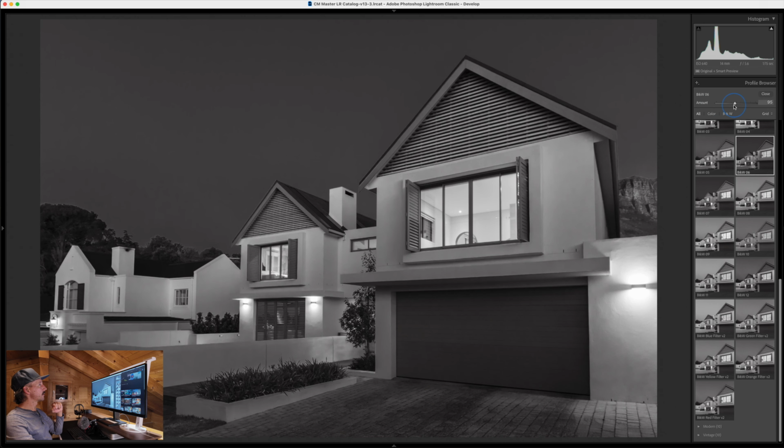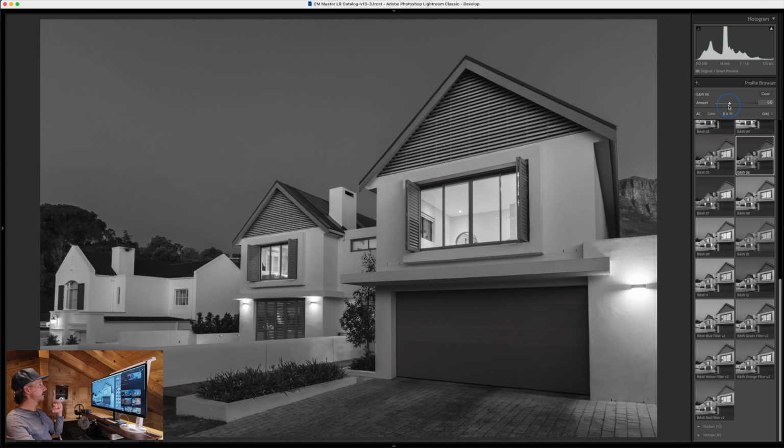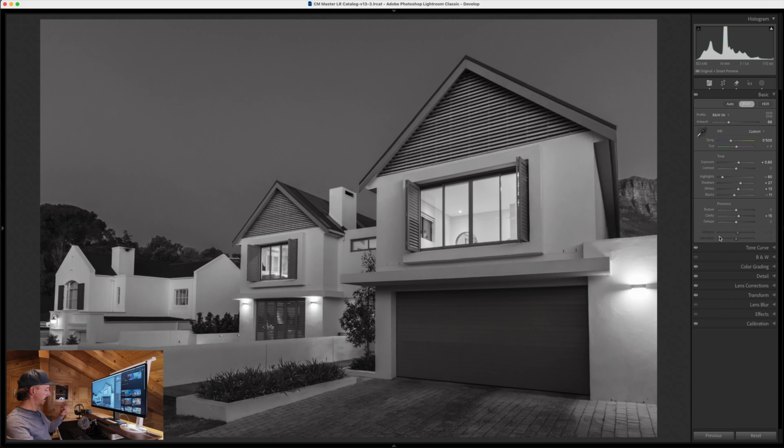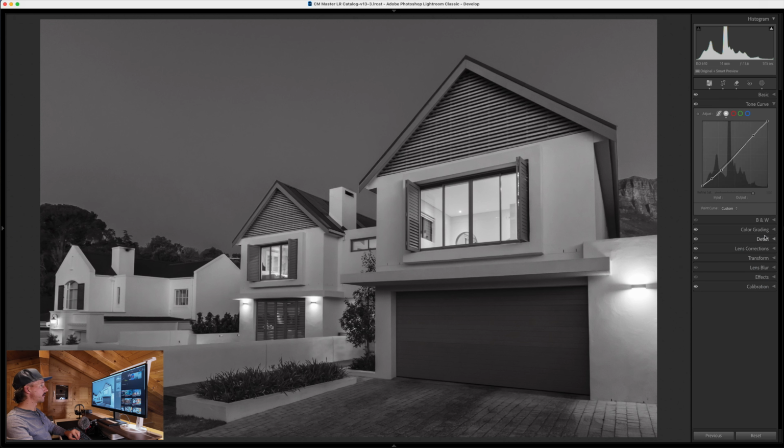Now it is a bit strong, so I'm just going to dial it back ever so slightly to about 68. Click close. And then generally what I like to do is head into the tone curve and really bump up that contrast. So I'm actually just going to select strong contrast. There we go. And into the basics panel.